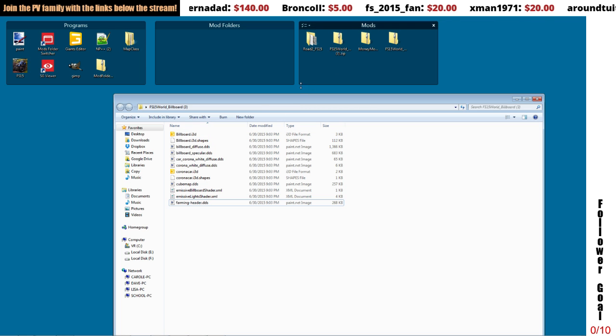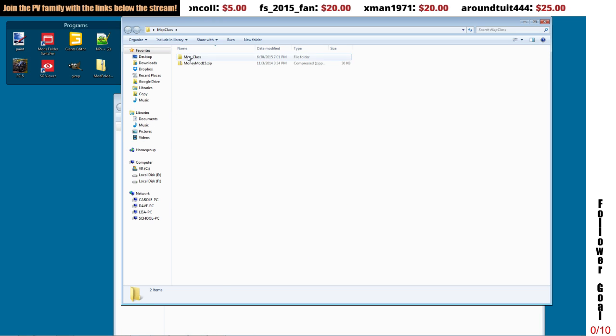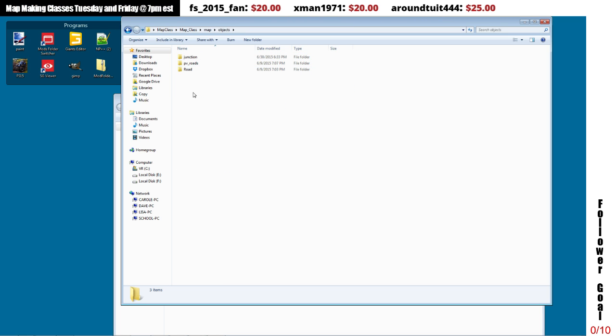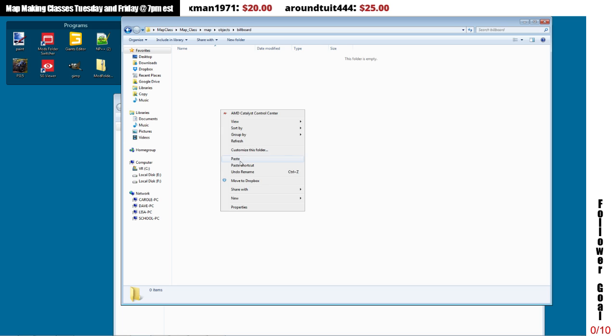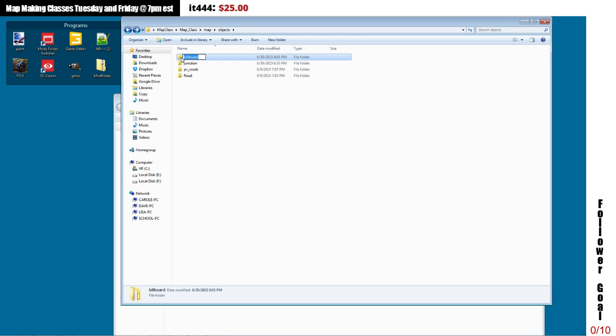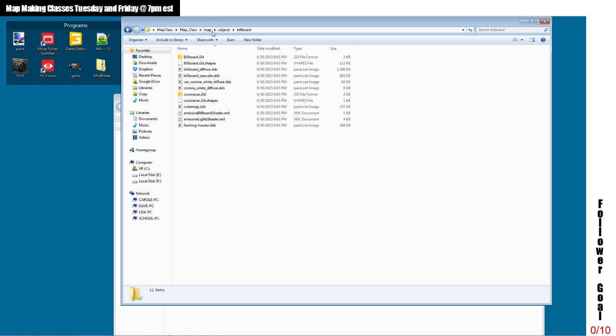Then what we're going to do is take those and copy them all into my map class folder. Map class, maps, objects, and then we'll create a new folder called billboard. Because it was a placeable, it already knows where to find the graphics within the same folder. So you'd bring any of the folder structure right into your map class map folder. I named it billboard and put all the files that we had left right into that folder.